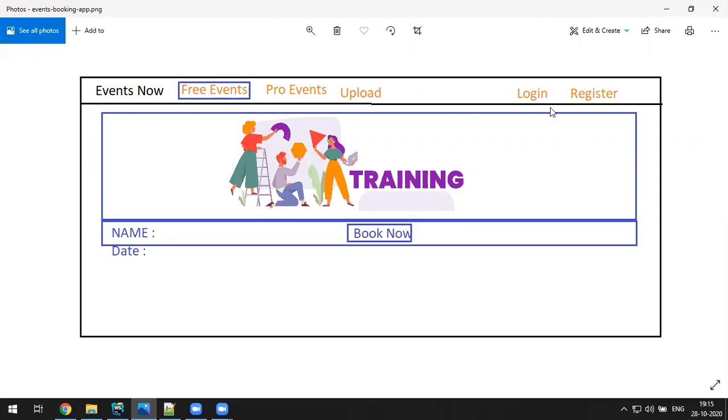We have a navbar with events, free events, pro events, upload events, and two other links: registration and login. Here we're going to apply the validation, any kind of validation. It is also a complete full stack application, just like Big Basket. In Big Basket you can do CRUD operations, but we don't have an authentication system there. This one is also full stack, but here we have an authentication system.